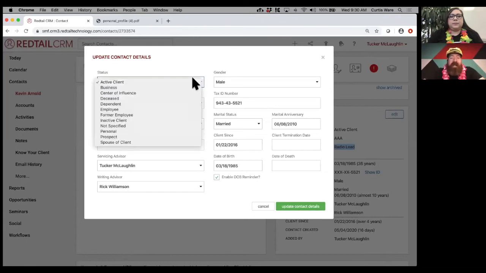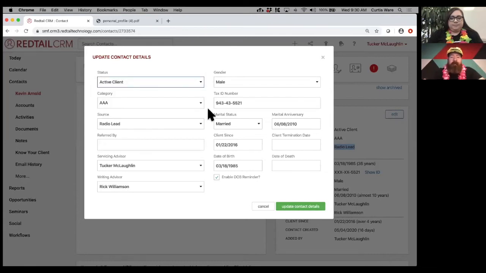I can change the status from the dropdown, change the category, same thing with the source. The referred by is free-form text. I can type in whatever I want on this page. So if they were referred by, I can put Paul, I don't know how to spell Pfeiffer, you can type in the full name. However you want to type it in, you definitely can.